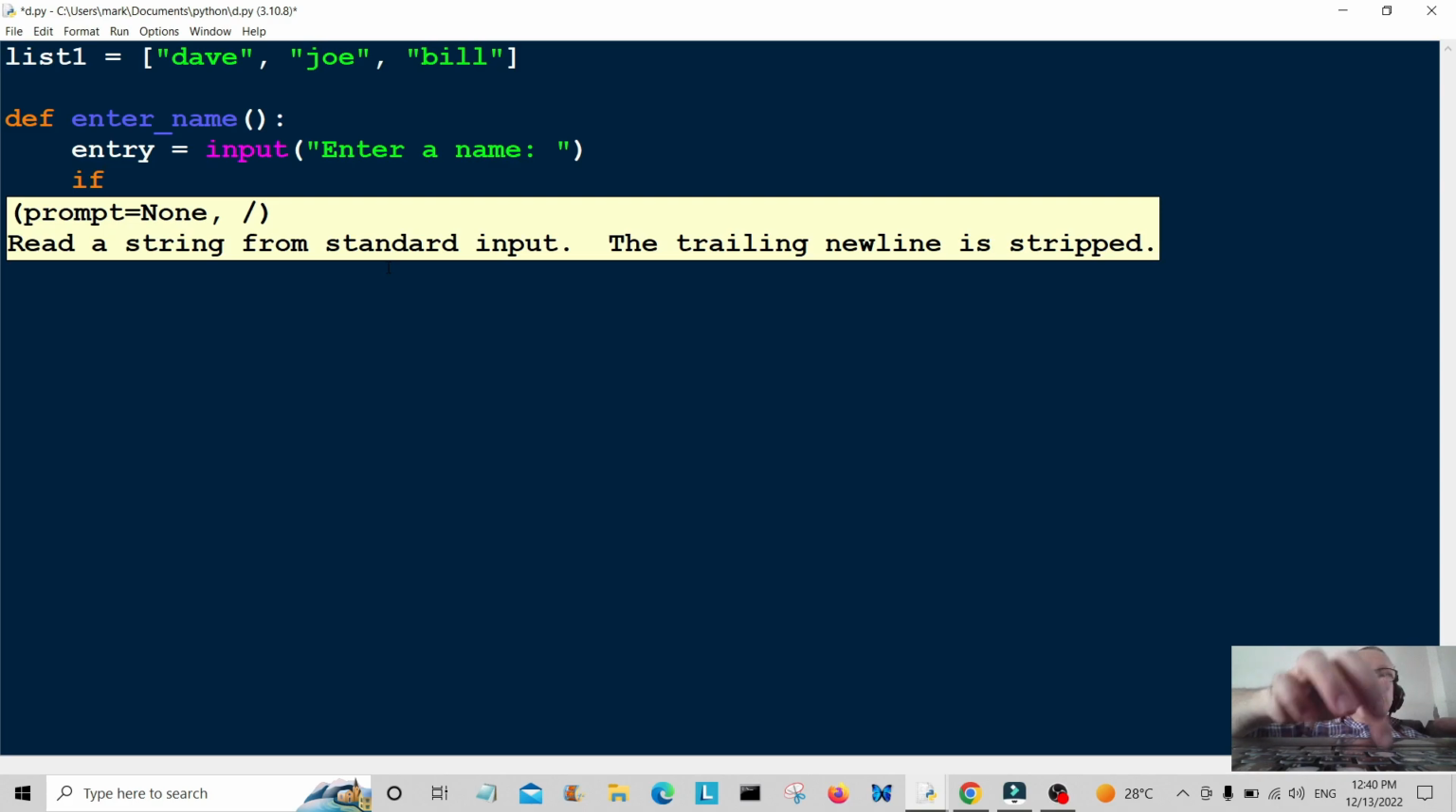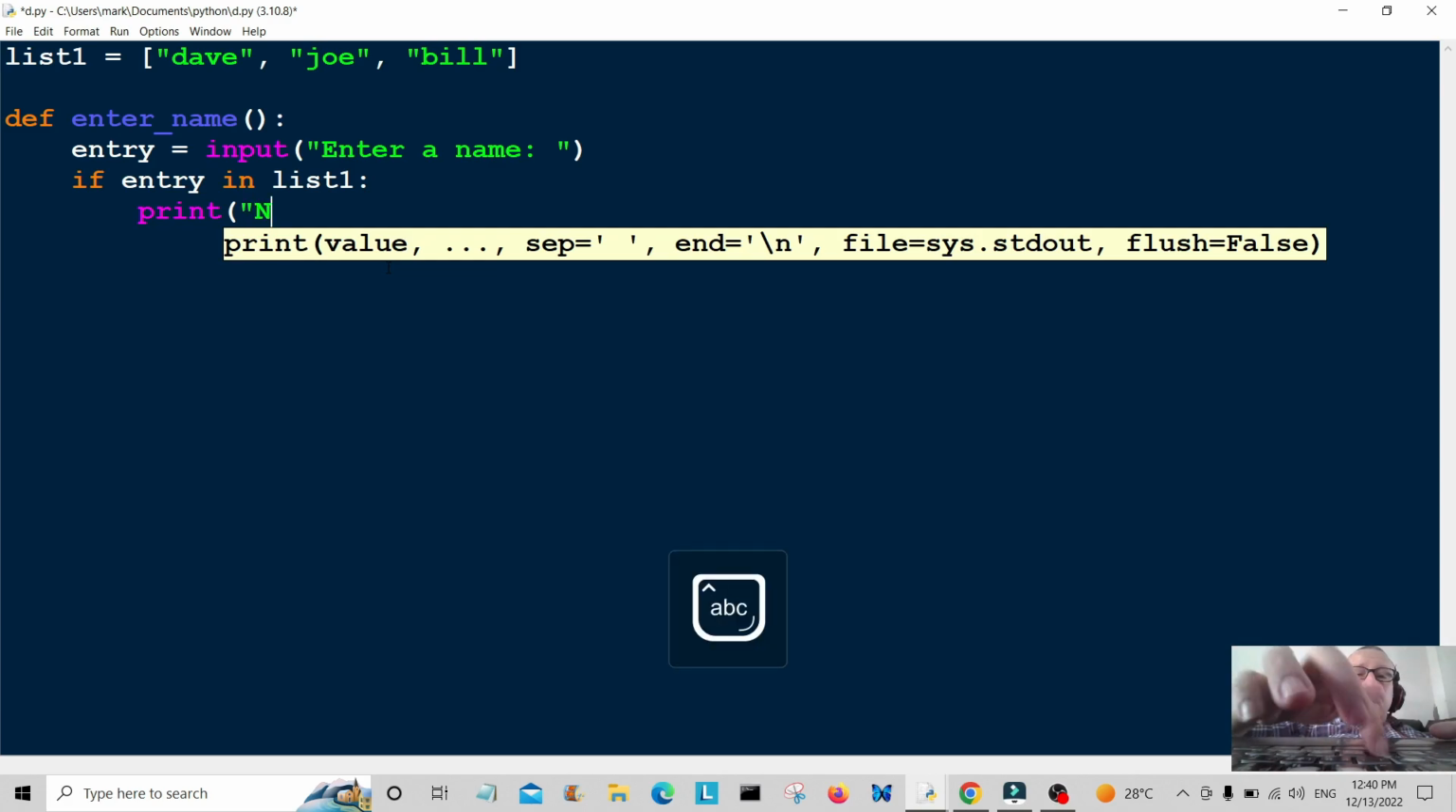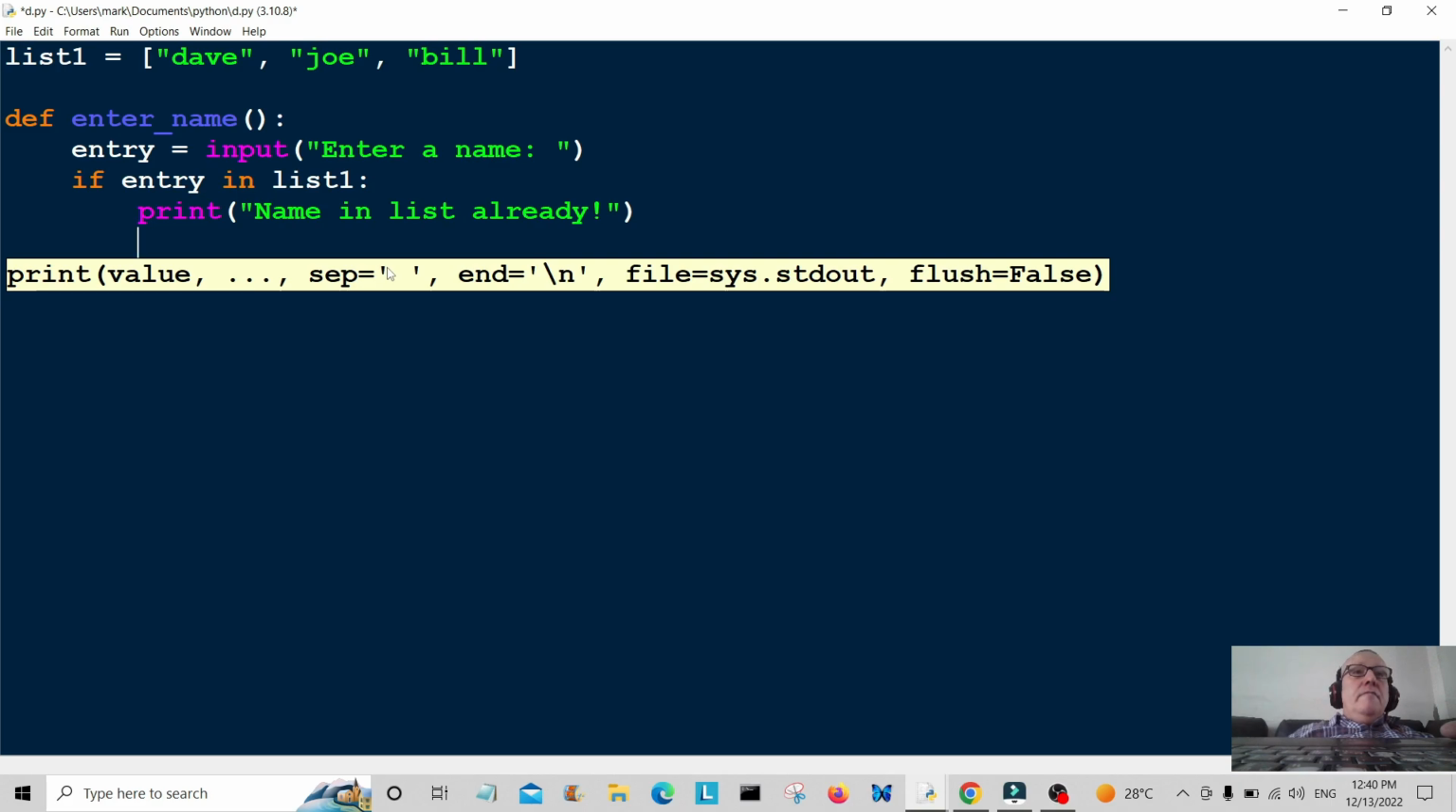Okay, so if entry in list, so if we type in something that happens to be in that list up there, list 1, entry in list 1, I'm going to tell the user that it's already there. So print name in list already. And we're just going to go back and give them the option to do it again. So with enter name, we'll take them back up there so they can enter the name again.